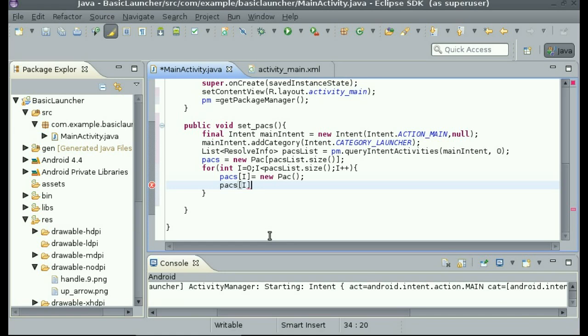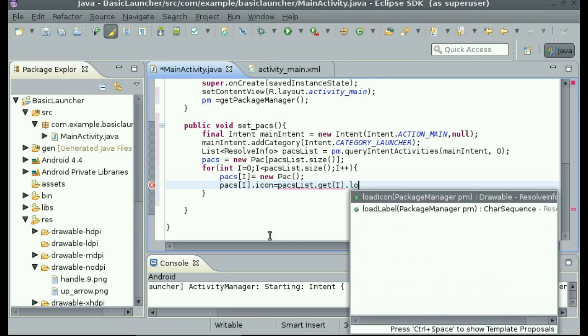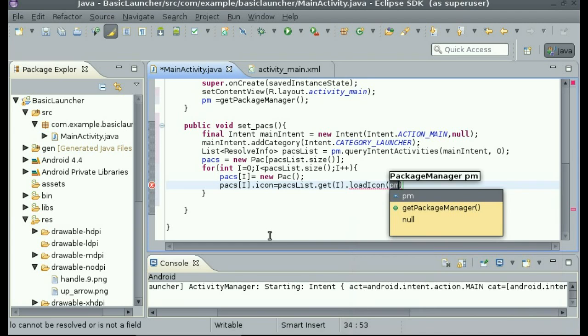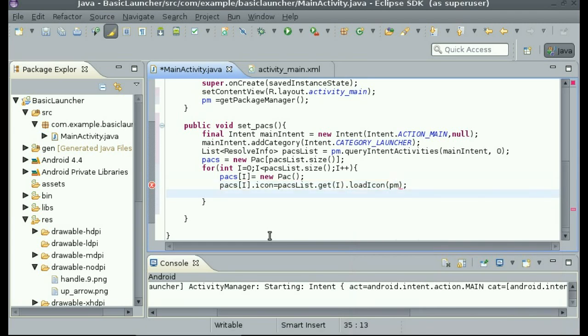Now we do packs i, and then now we can set the information in each. So packs i dot icon equals, now we do packs list dot get i. So it's going to get that location in the list dot load icon, and then it's asking for package manager, so PM. Now we have inserted all the icons into the whole array.